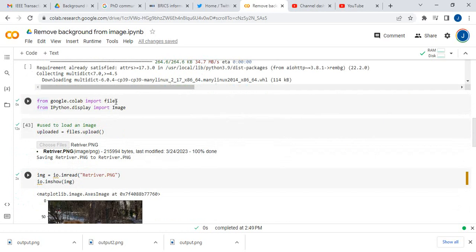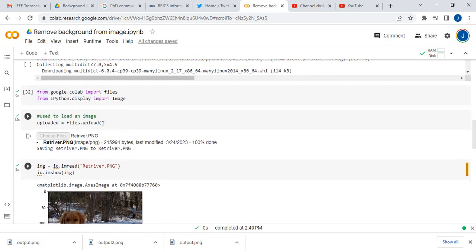After that, you also need to import several other libraries. For example, you need to import a library known as files so that it can allow you to easily upload the file that you want from your PC. Then you also need to import a library known as image for purposes of helping you to view these images. Then after you have done all that, you write this code: uploaded is equal to files.upload. Uploaded is a variable that you are creating, and now you are making a reference to this library known as files, and what you want to do with it is to upload.